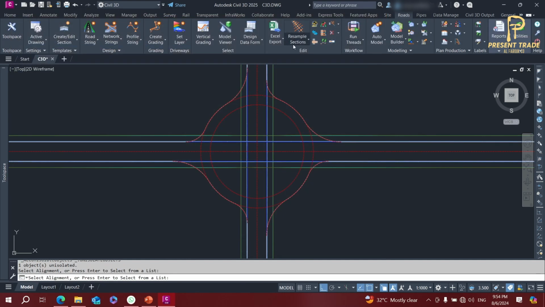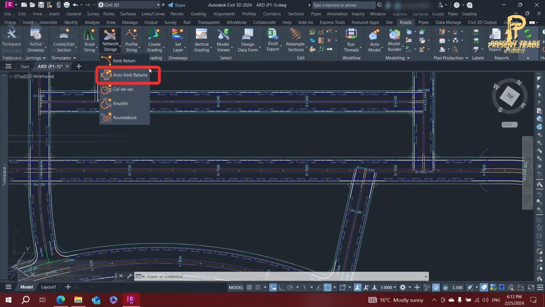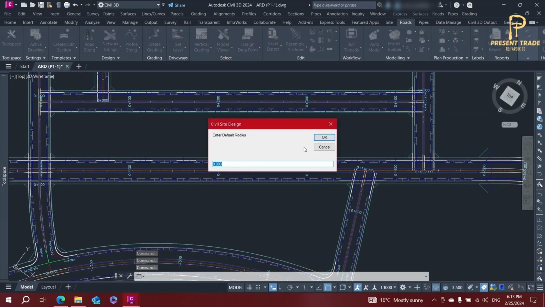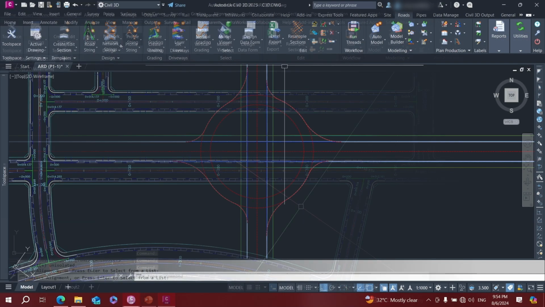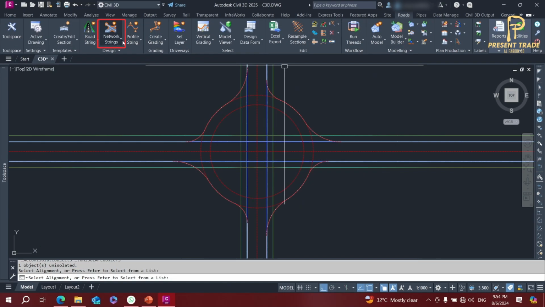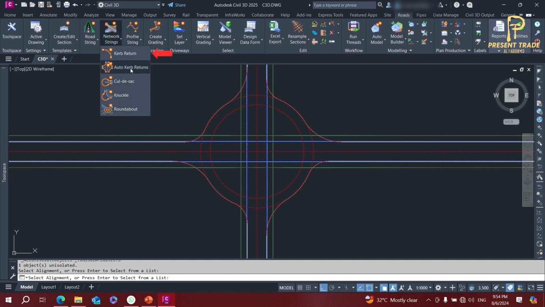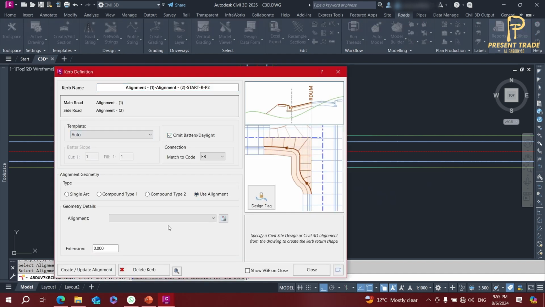Next, it's time to create the Kerb Returns. You can watch our video on how to create a Kerb Return automatically for detailed instructions by clicking on the I above. But for now, once you've added the strings, click on the Network Strings button, select Kerb Returns, and start adding the Kerb Returns according to your preferred settings.